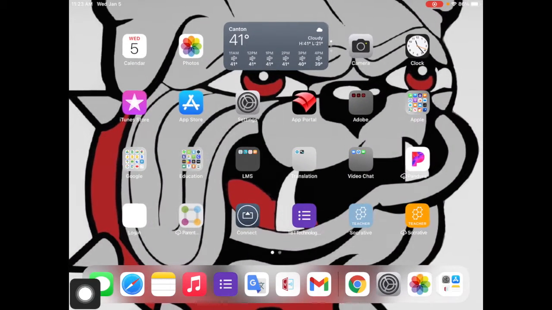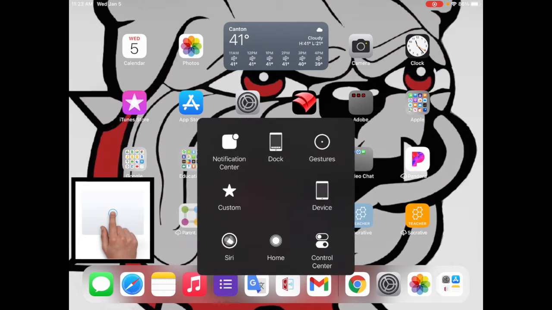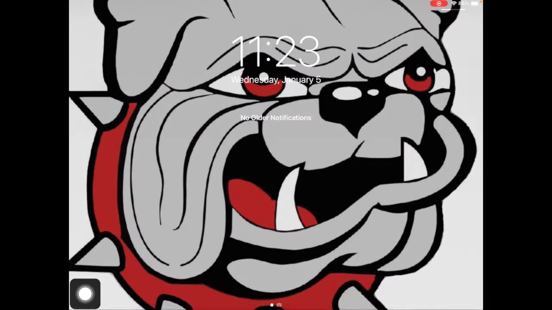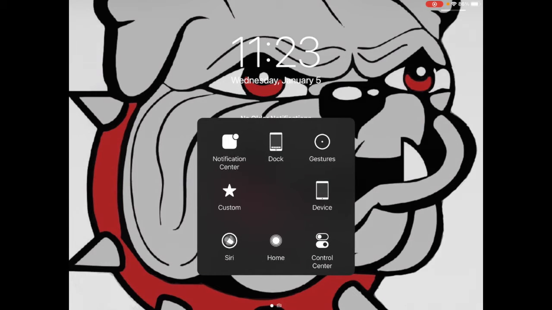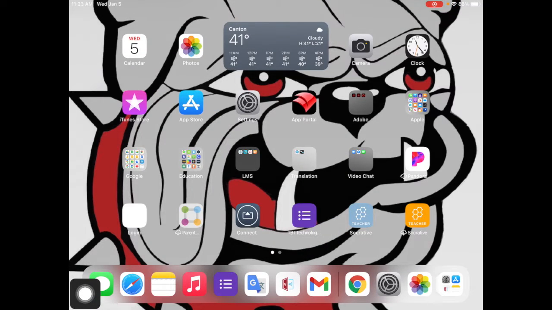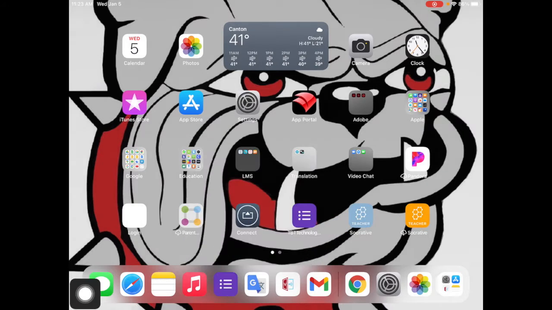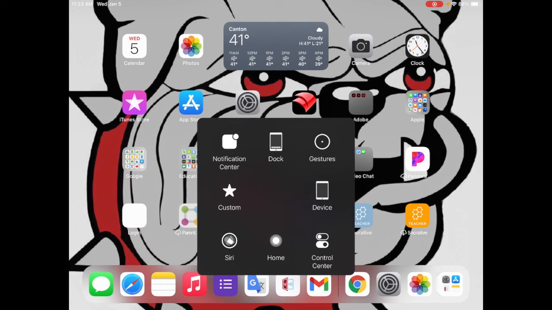Now here are some of the things that are available. If I tap that once, it's going to open a menu. And all of these things are available now without having to use the gestures, with just a single tap instead of having to swipe down for the notification center. I can also easily go back to the home screen without having to tap the home button. As far as control center, I can bring that down.